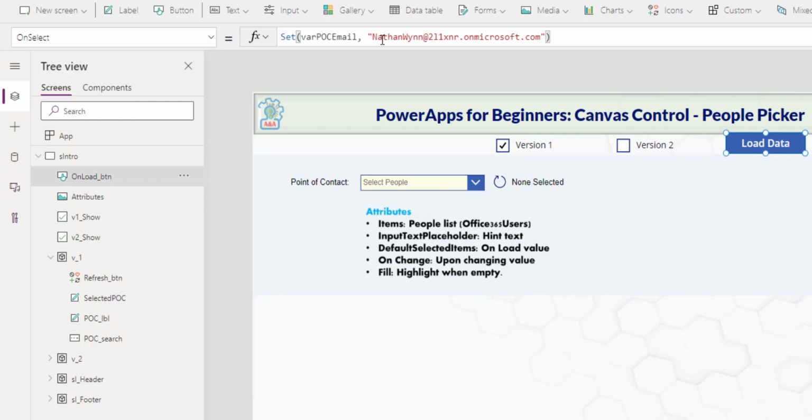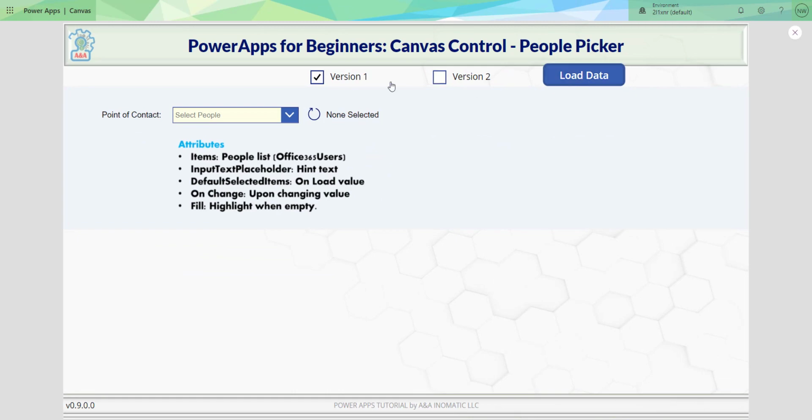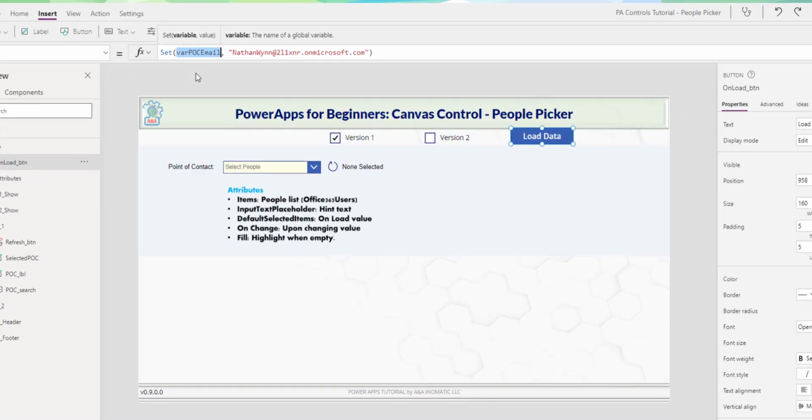So imagine you pull up a record, right? And you have the POC email column. I would imagine when you save the record, you would retain the display name and the email for notification purposes or for record purposes. So on load, I would like to set the variable to that email address. So when I click on load, things haven't changed here, but I know the variable is holding that email address.